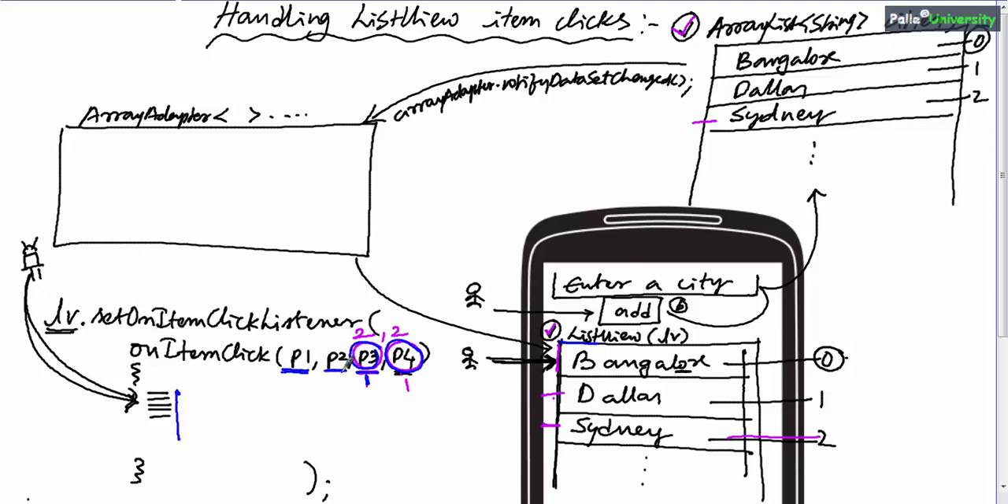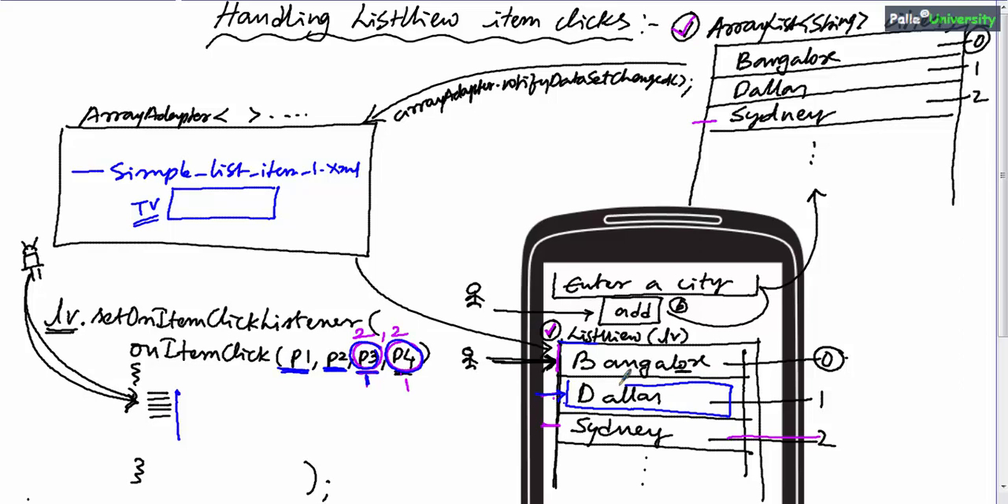We know that internally the array adapter will use simple_list_item_1 XML, which internally contains one text view, let us say TV text view. Parameter 2: let us say the user is clicking on Dallas. First parameter, the operating system will pass the list view address. Second parameter, Dallas will be internally displayed as a text view. So the second parameter is this text view address which is displaying Dallas on the list view.